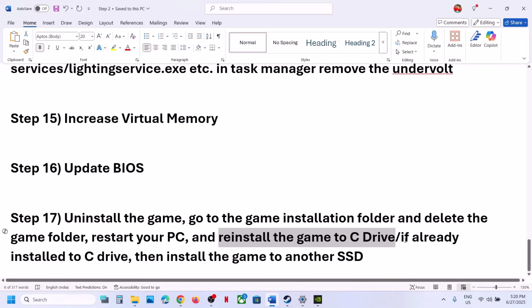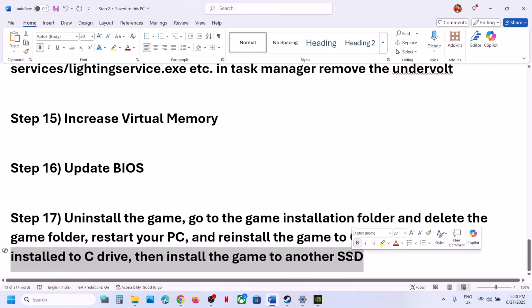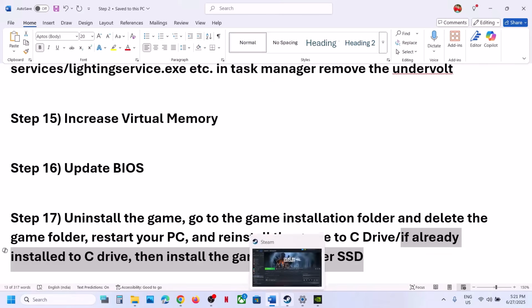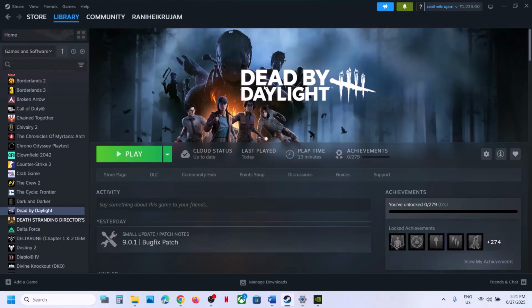If the game is already installed to C drive, you can install the game to another SSD and then check. One of the steps shown in this video should help you to run this game successfully on a Windows computer.